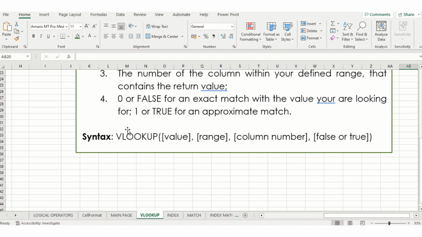And lastly, it is this one. It could be 0 or 1: 0 or false for an exact match with the value you are looking for, 1 or true for an approximate match. So it may be either 1 or 0 depending on your needs. So here is the syntax: the VLOOKUP, the value, the range, the column number, then is it true or false?